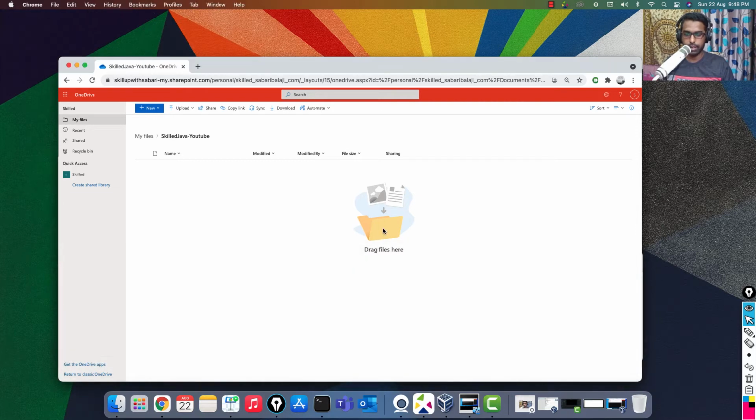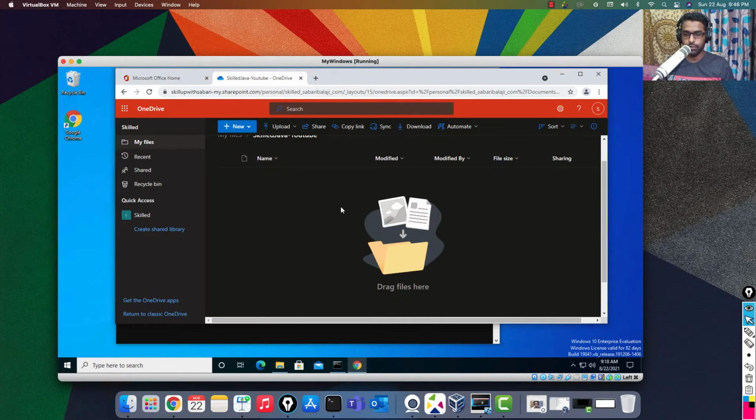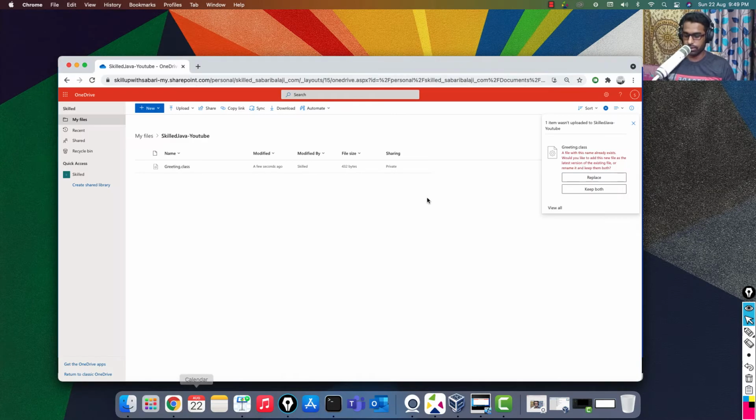So let's go back to our Windows operating system, and here again I have kept my OneDrive opened. We have to see if that file is getting copied into that specific location. I have some challenge. The machine is a little slow because I'm also parallelly running the virtual operating system, so that's why the copy operation is also a little slow. But hopefully let's see if it's getting copied successfully. So I guess it already got copied. So yeah, we got this greeting dot class here, right?